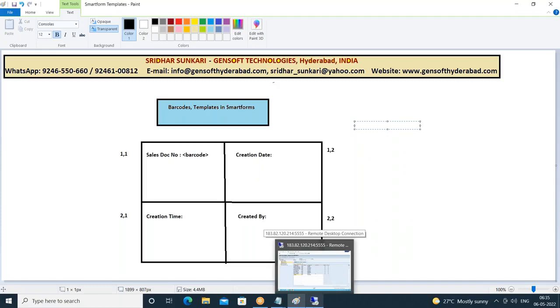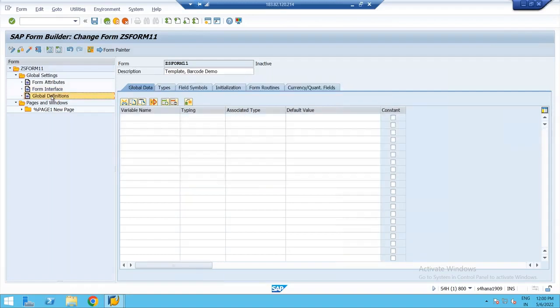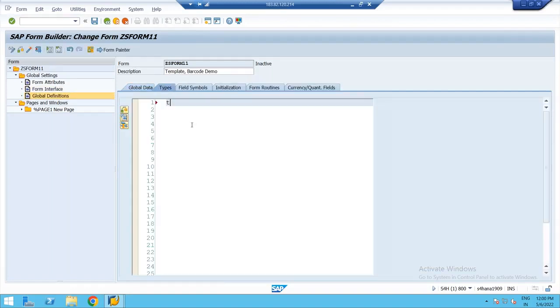Header data means from the VBAK table; obviously you'll have only one record for each sales document number. Since I require a work area, first let us create the types structure with the required fields. I'll go to global definitions, types. Here I'll declare the required fields. Begin of ty underscore VBAK. I'll take the fields VBELN type VBAK hyphen VBELN, then ERDAT type VBAK hyphen ERDAT.